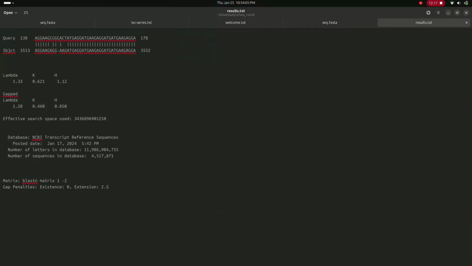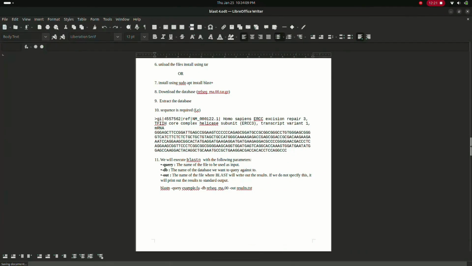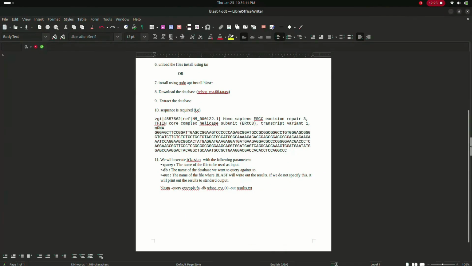So that's how you can install and get working with BLAST on your operating system. So I will provide you this file as well. And I will see you in the next lecture.